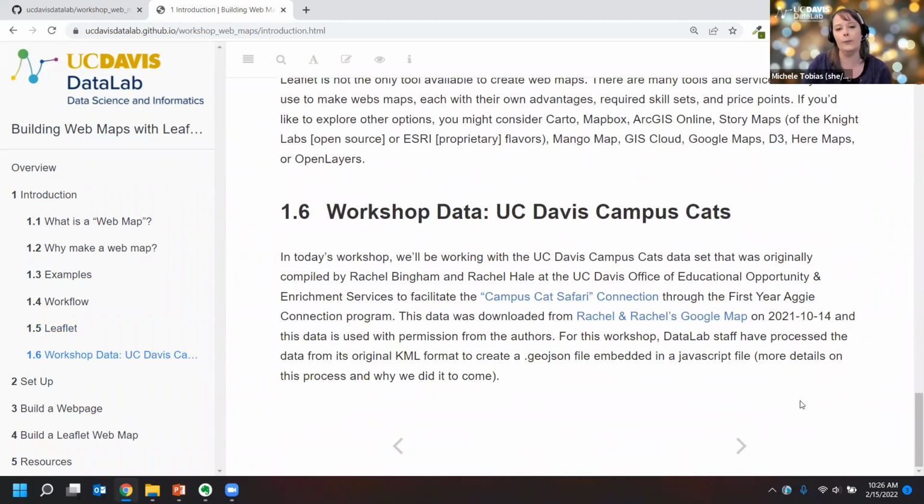And today's data we're going to be working with is the UC Davis Campus Cats data set. I wanted to pick a data set that was a little lighter and a little bit more fun to work with. Plus cats go well with the internet, it seems. So I think it's a good choice. I think there's enough heavy stuff out there in the world right now. So we're going to do something a little bit more on the fun side.